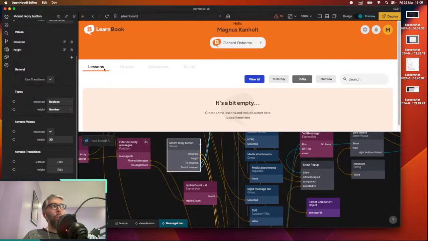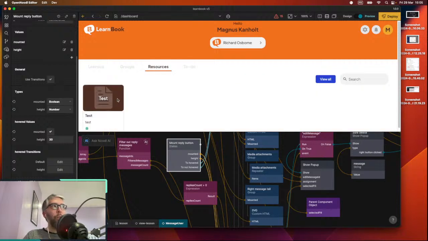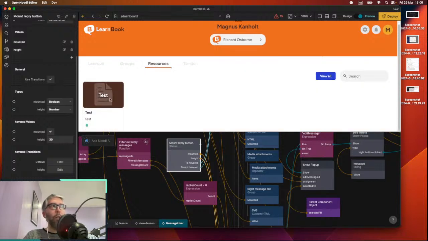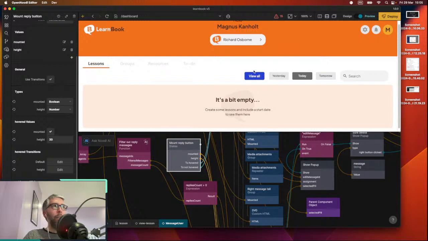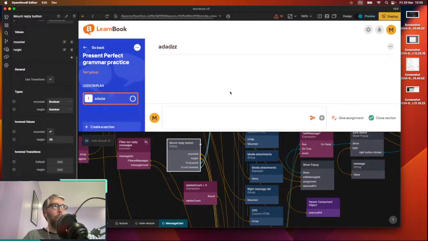So the new one is just: make a group, put a learner in it. You can add some resources, like a worksheet that you want them to do, and then create a lesson and stick the resource in the lesson, and that's it. So it's just trying to keep it simple, I guess. Cool.